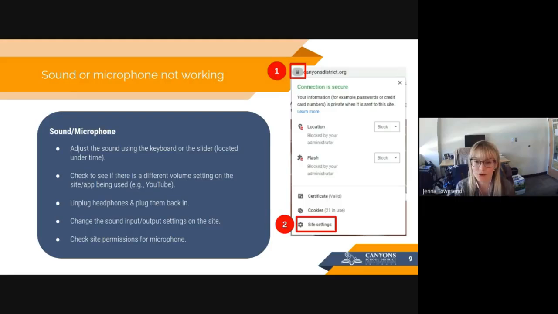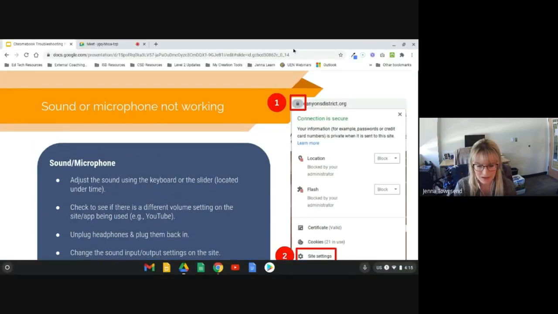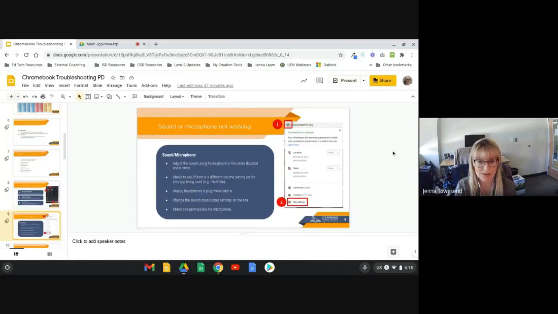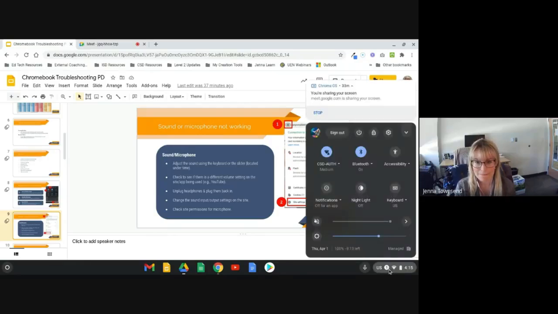Another common issue on Chromebooks is the sound or microphone not working. If the sound is not working, of course, the very first thing you want to do is make sure the Chromebook is not muted. To do this, you can either use the volume buttons on the keyboard. Or, as you can see on my screen, you can move your cursor down to the clock, and then check your volume slider and make sure it is turned up.